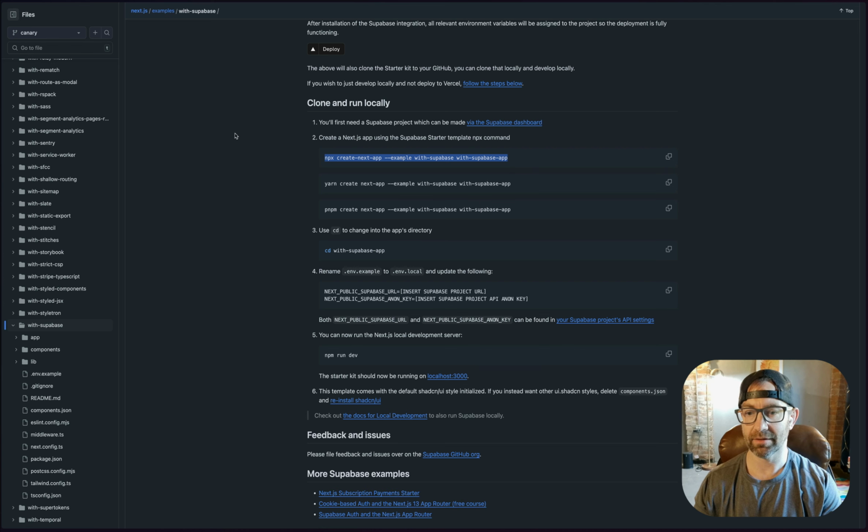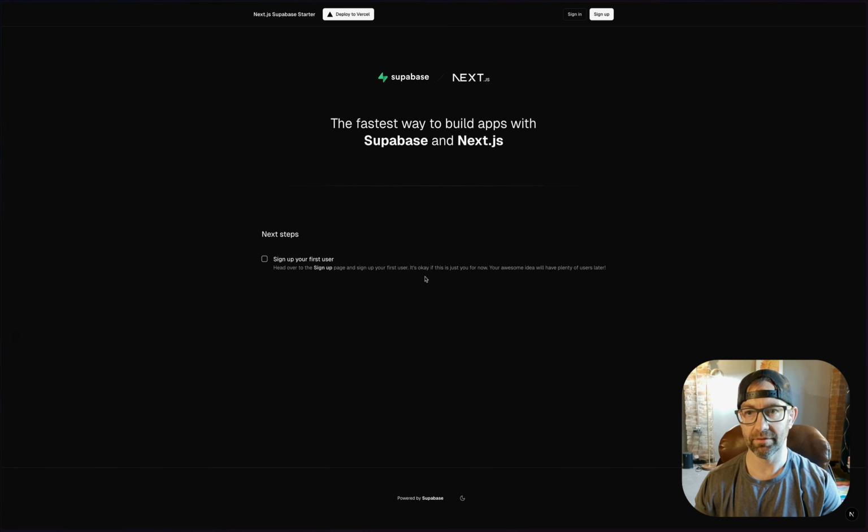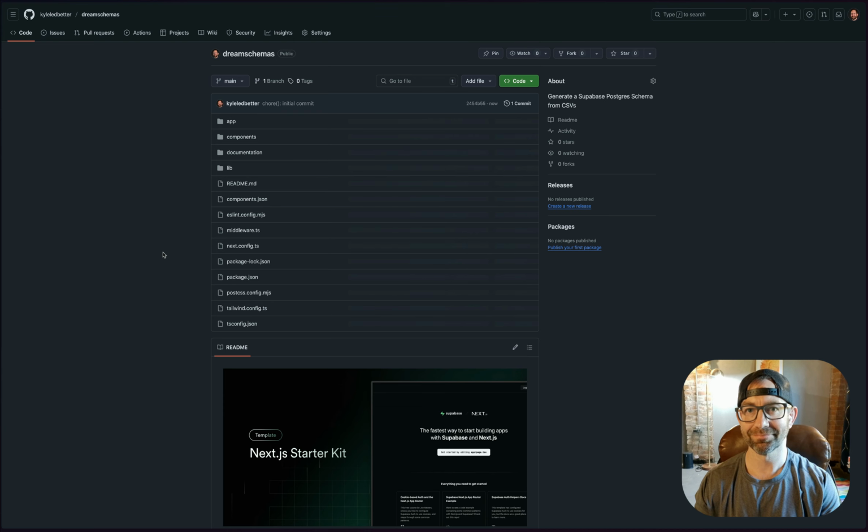I went ahead and created a new project in Supabase so I can get a URL and anon key, so I got that running, and then I just did npm run dev, and so I've got this running locally. This is the app, and I can sign in properly with Supabase. Okay, cool. You can see I just committed all that and pushed it up to my Dream Schemas repo, and now it's as easy as just pulling that into Bolt.